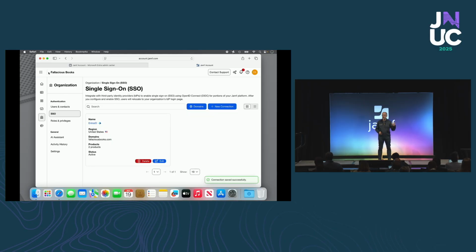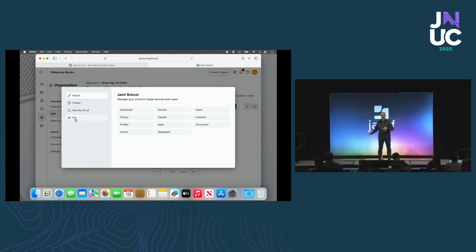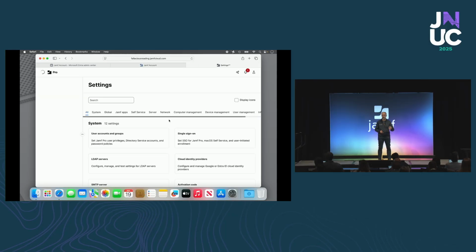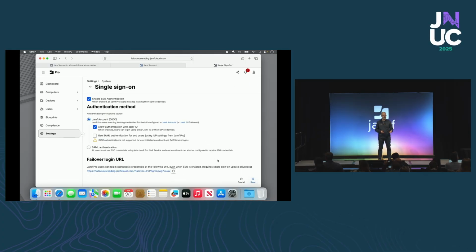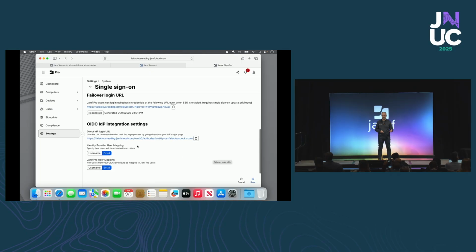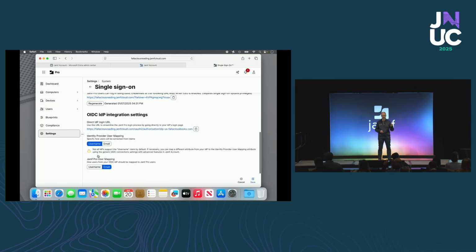Now, I'm going to use the app switcher to take me over to Jamf Pro and directly into Settings. I'm automatically authenticated. And here, I'm going to click my single sign-on settings and I'm going to click Next. I'm going to scroll down to something we added in Jamf Pro 11.20 at the beginning of September. I'm switching the identity provider user mapping from email to username.